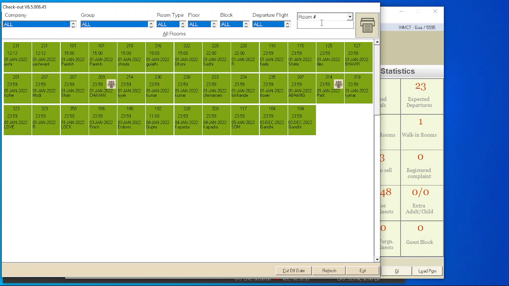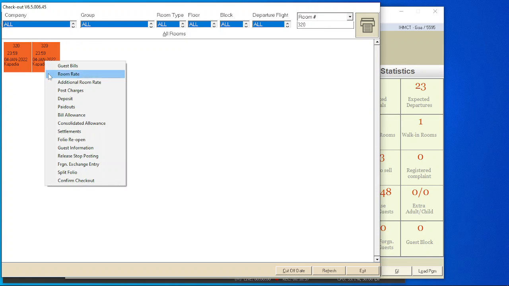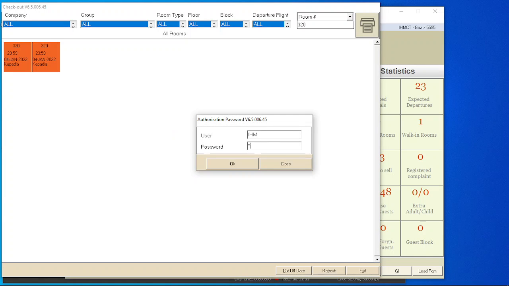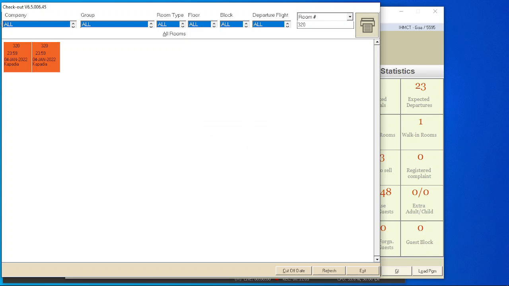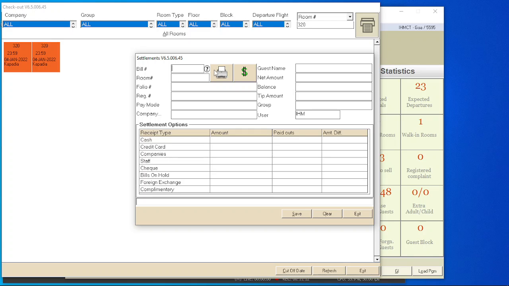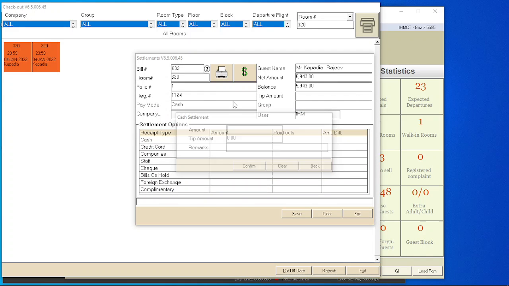Okay, retrieve your room number again, 320. The process is not complete. You need to settle these bills also. I have only generated the bill. Settlement is also important at this point. So if you remember the bill number, you can type the bill number here or double click on the question mark and the pending bill will be generated. Now since I remember my room number 320, double click on this bill, enter.